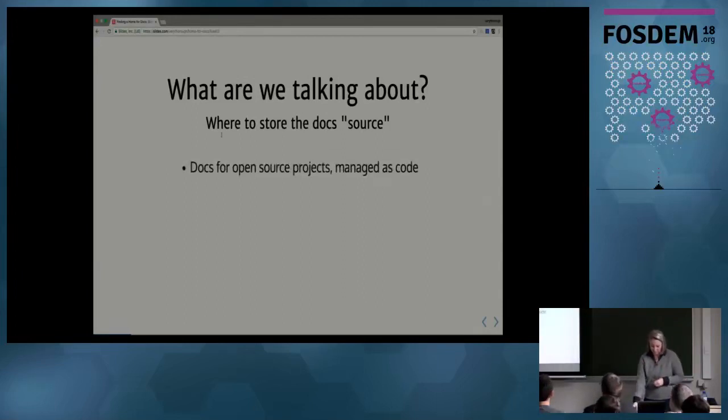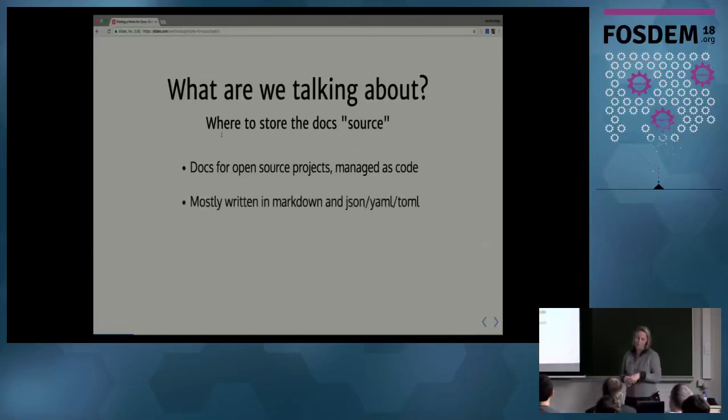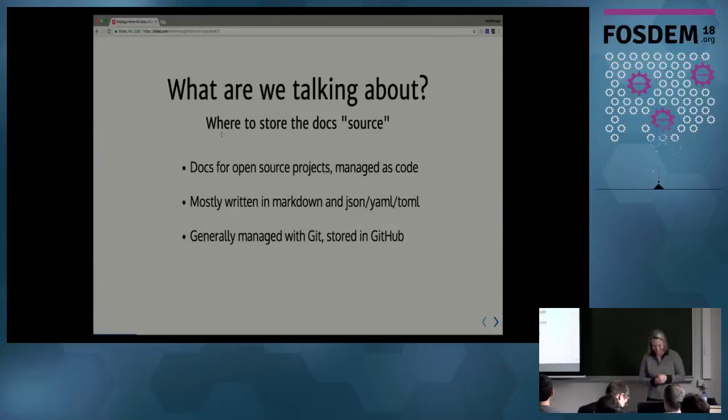And we're talking primarily about open source projects, mostly written in Markdown and JSON, YAML, and TOML, although this could apply to other things. And it could apply to not only static site generated sites, but also sites using that fancy tool that Kitty was talking about that puts it into Drupal. But generally these are managed with Git and stored in GitHub. They obviously could be stored at other Git hosts, but most of the ones I'm encountering are through there. So that's what I'm showing.